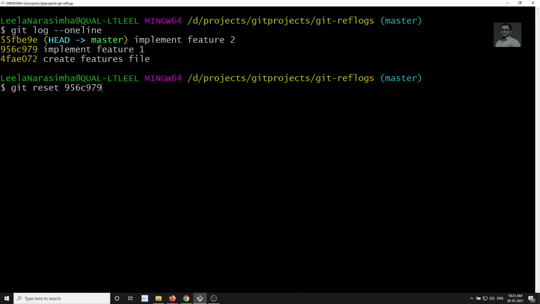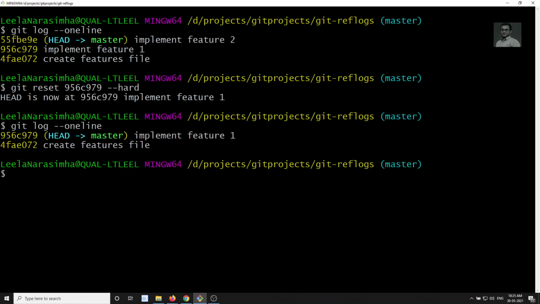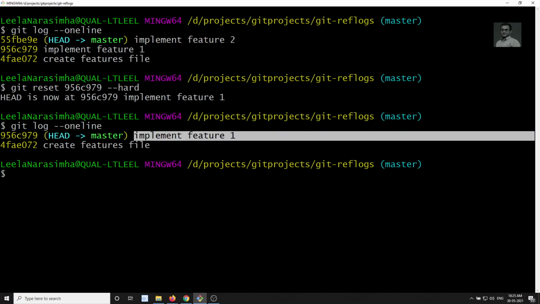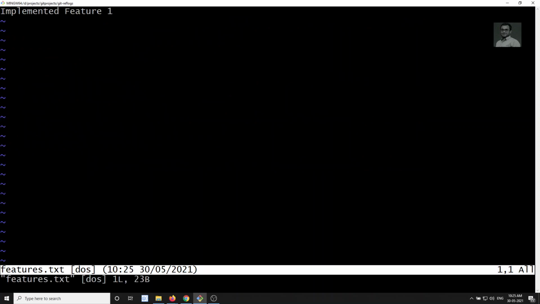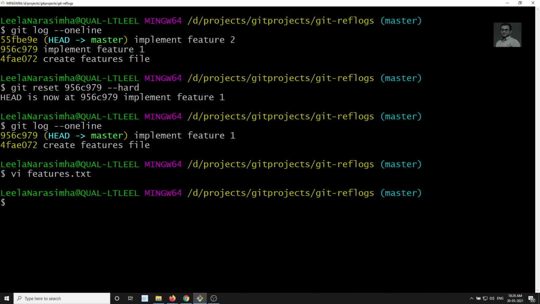Paste the commit and do --hard. Automatically it will move to feature one. If you check the logs now, the implement feature 2 commit has gone and the latest commit is implement feature 1. If I open the features.txt file, we have only the feature 1 implementation; the feature 2 implementation is gone. Like this we can remove a feature and move from one feature to another.